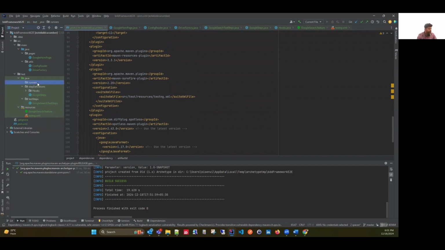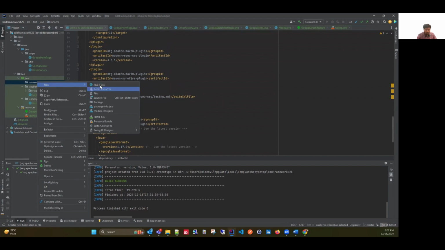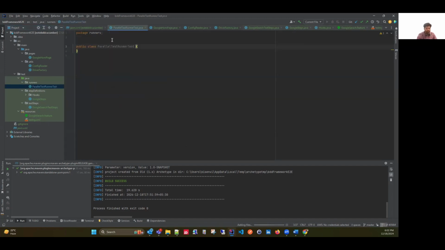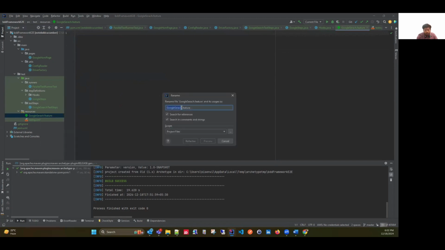Now in the runners, we should also have a class, and let's call this class parallel test runner. Now we have a complete folder structure, and we need to add the code. If you see, we have POM, testng, Google search. Maybe I gave the spelling wrong here, so I can refactor and rename it. It should be SEARCH.